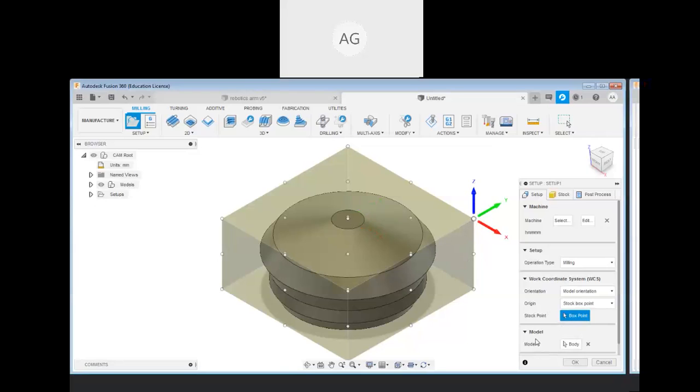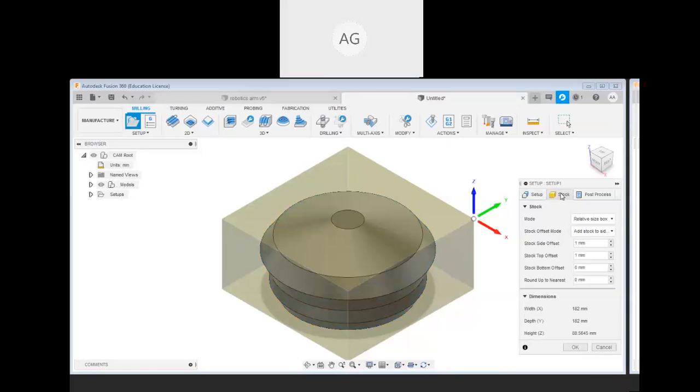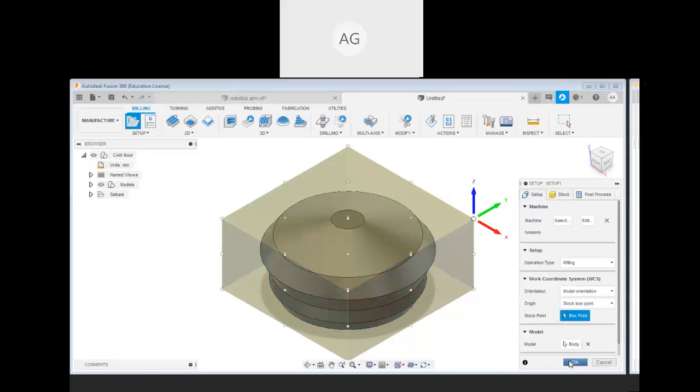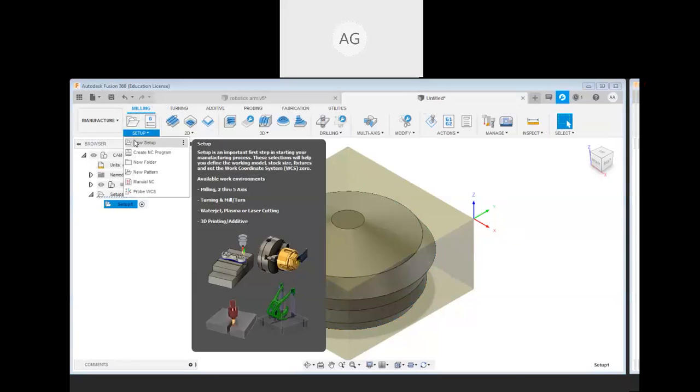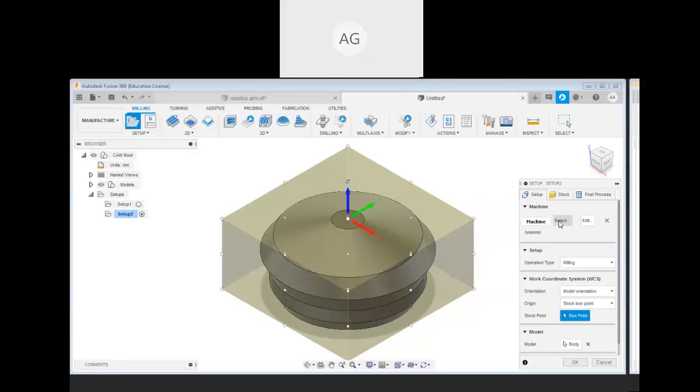Now after that, the model. You can select your body. This one is my body, so that is already selected. Make it okay. Then after that, go to this one. You can make it okay. And after that, you go again over here in setup. In setup, after selecting it, the machine that we have selected is the selected machine.